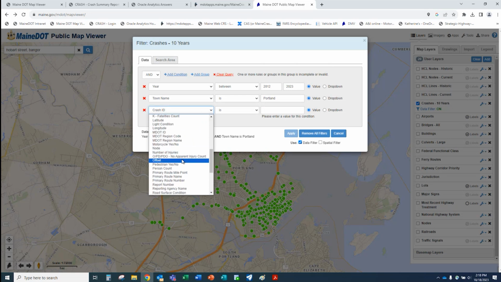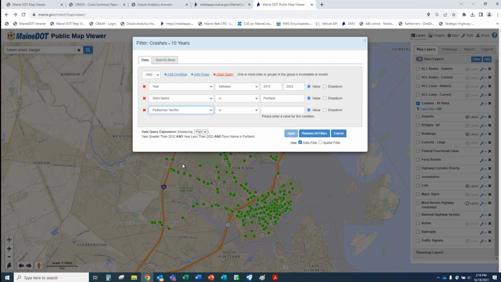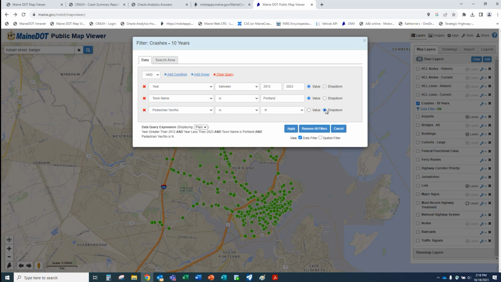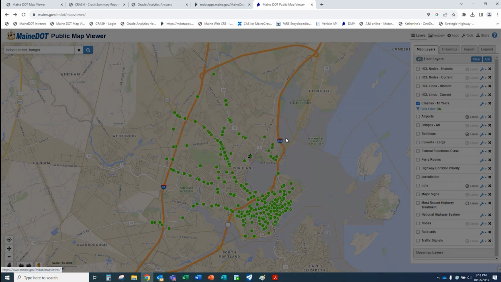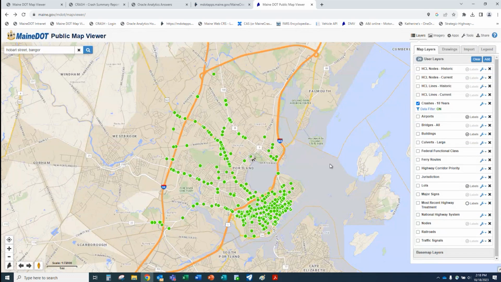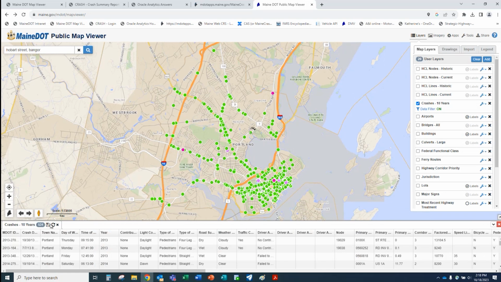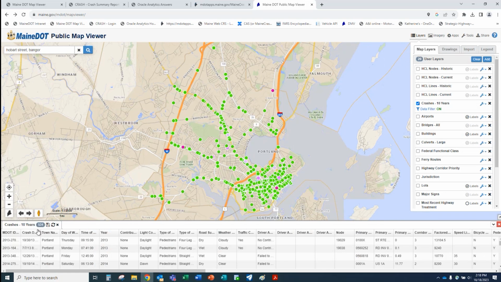So this one has what we call pedestrian yes or no. Remember, we had 508 before. Okay, so pedestrian yes or no, and then I'll just use the drop down. It's a yes, no, Y N, but you want to select that yes, and then let's hit apply. Oh, all of a sudden we've got more crashes here. What's going on? Let's hit the view data. Let's see how many we've got. 531. So we've got, what's that? 23 more crashes. How can that be?